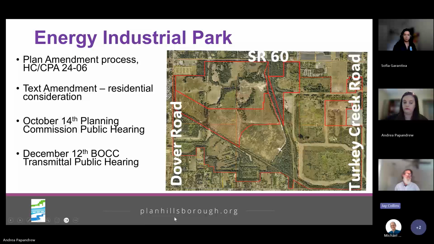When I say transmittal, these would have to go to the state up in Tallahassee for review. So after action is taken by the board, if the board does transmit, there will be an adoption hearing, usually a month or two later. Next slide, please.